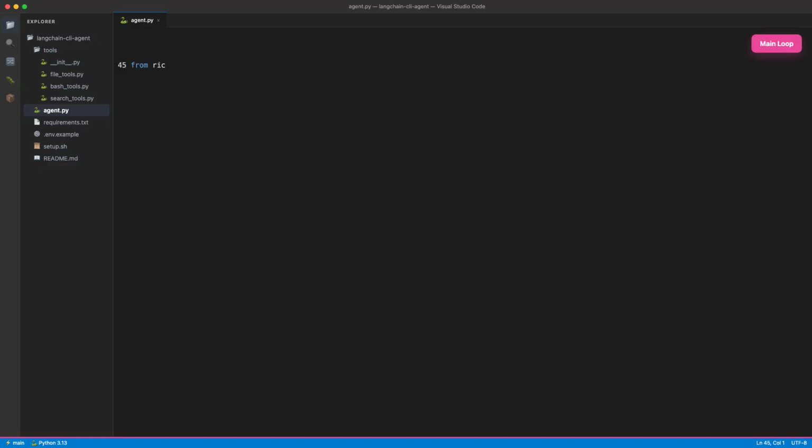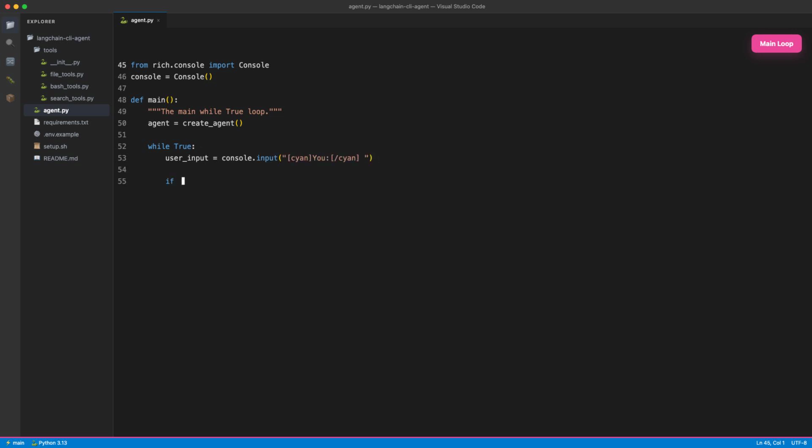Here's the main function. It's surprisingly simple. We create the agent, then enter a while true loop. Each iteration we get user input using Rich's console. If they type /exit, we break out of the loop. Otherwise, we show a thinking spinner while the agent processes the request. The agent invoke method does all the heavy lifting, reasoning about the task, calling tools, and returning a response. That's it. A fully functional AI coding assistant in just a few lines of code.